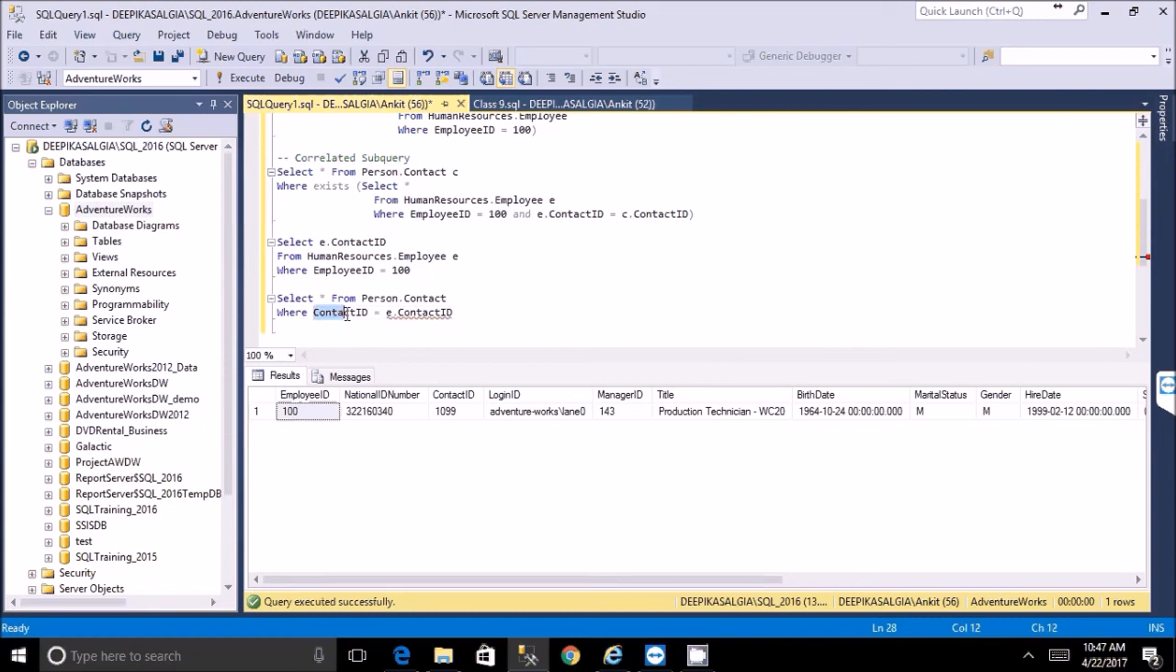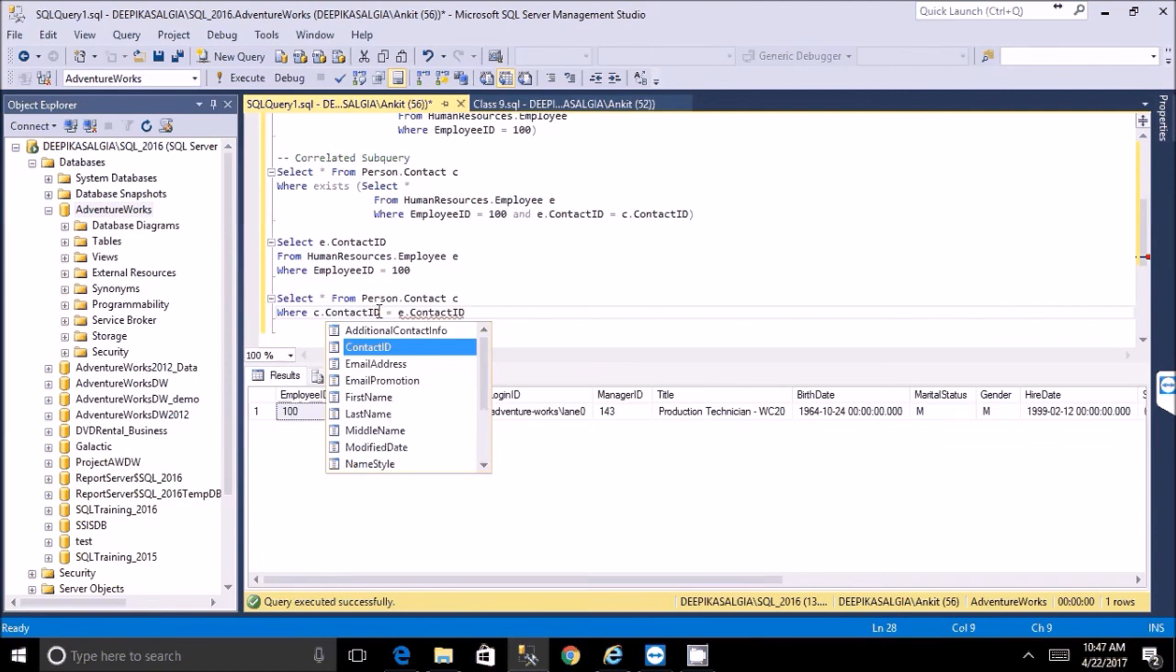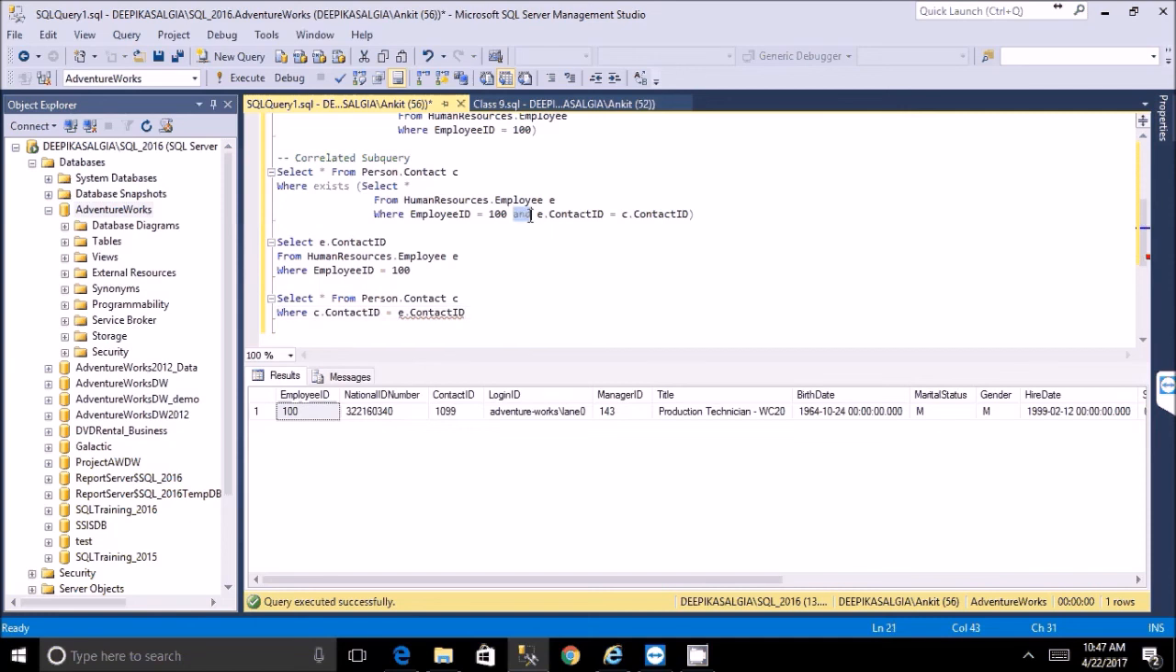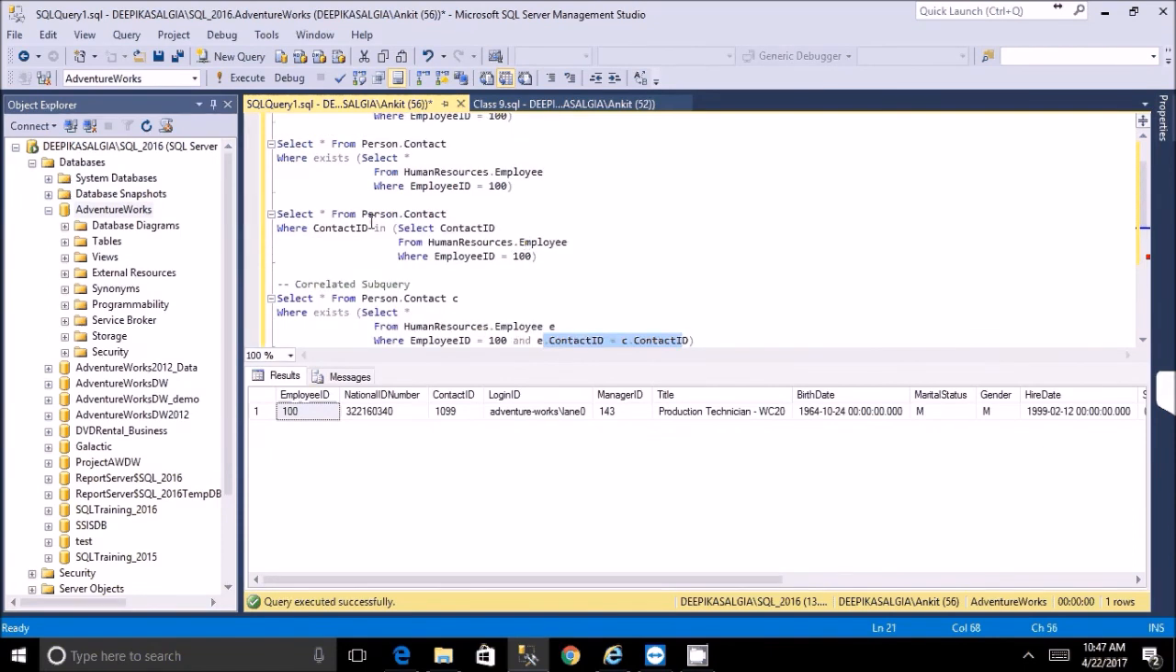And what is this contact ID? This column is from person dot contact. So let's say if I call this table C, you can say where C dot contact ID equals E dot contact ID, right? So that's what we did here. We want to match on the condition where E dot contact ID equals C dot contact ID. So when it runs the outer query, it will make sure that only when the contact ID matches does it return the person.contact record.